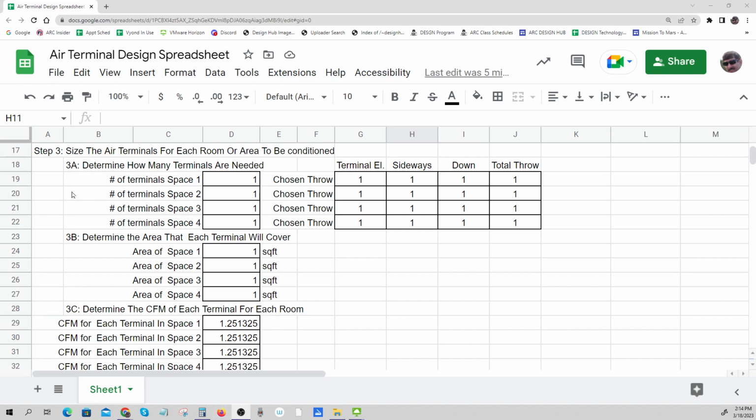Now we'll look at part of step 3, which is the size of the air terminals. First we need to know how many air terminals are needed, how much area those will cover, and the CFM for each of those terminals. And if I have multiple spaces or multiple rooms, I need to do that for each one. There's a little bit of going around and around, so I'll just try to do this one in a simple manner, just to give it an idea.